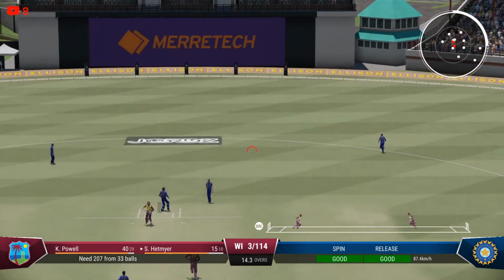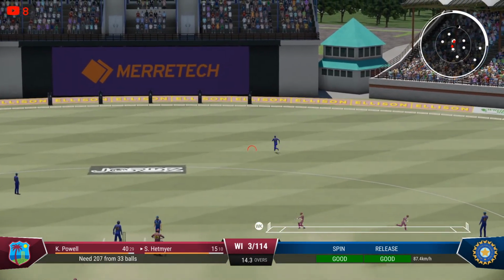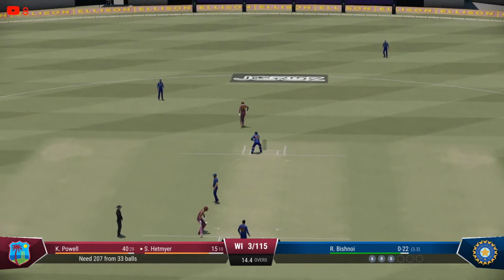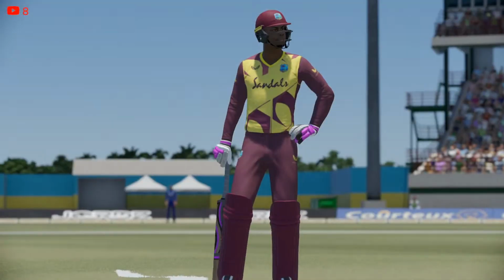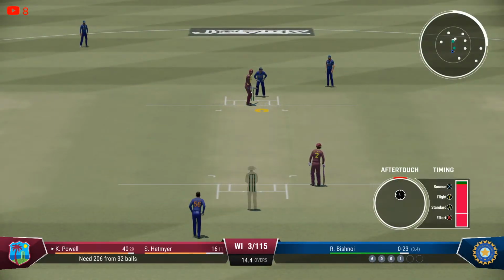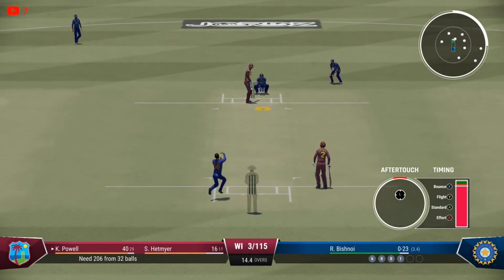Oh, it's an edge, man. What is this slip fielder doing? He's there just to catch those edges. And it's a direct hit. No, almost a direct hit, guys. Oh, now Karen Powell is on strike.